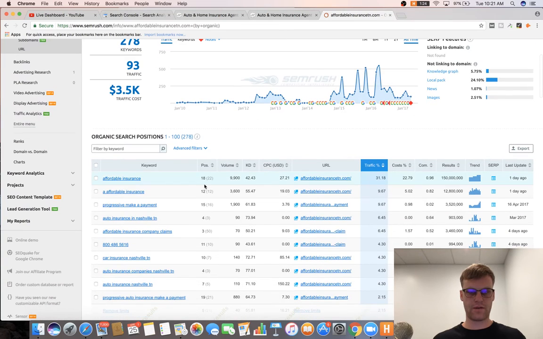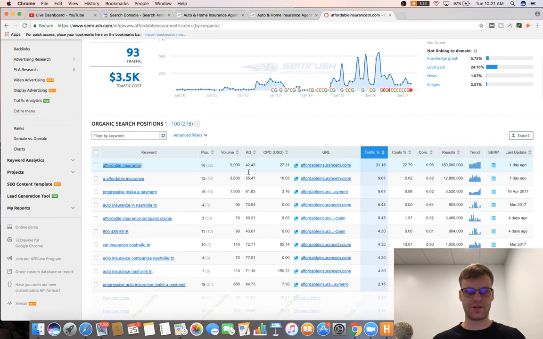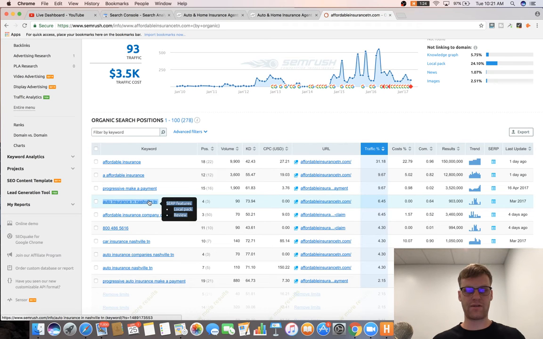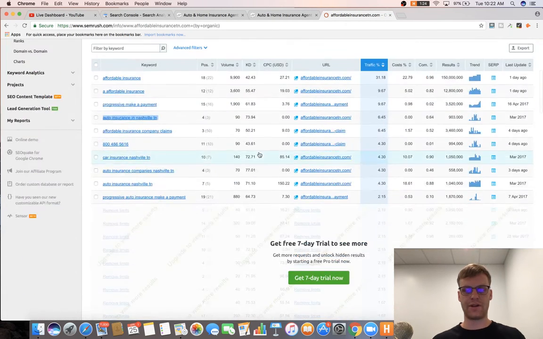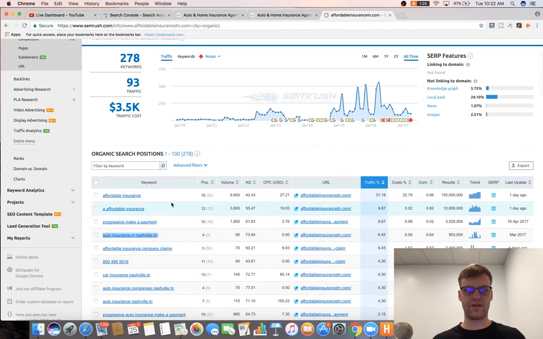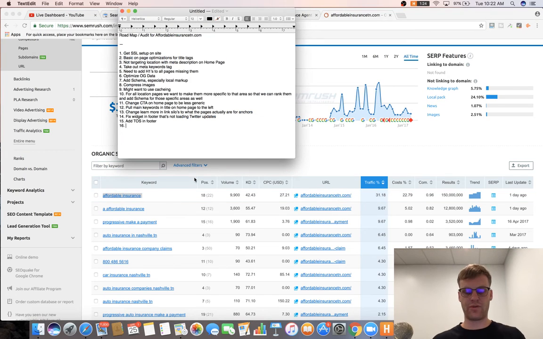So here you can see affordable insurance, which is crazy they're ranking for something as national as that. But you'll see right here, this is what they're mainly going for, which is this Nashville. That's one of those things where they could keep going for this. So we want to figure out what pages we want to target with what keywords. It might be better to create a location page for Nashville and target the homepage for affordable insurance, since we are already ranking decently for that.